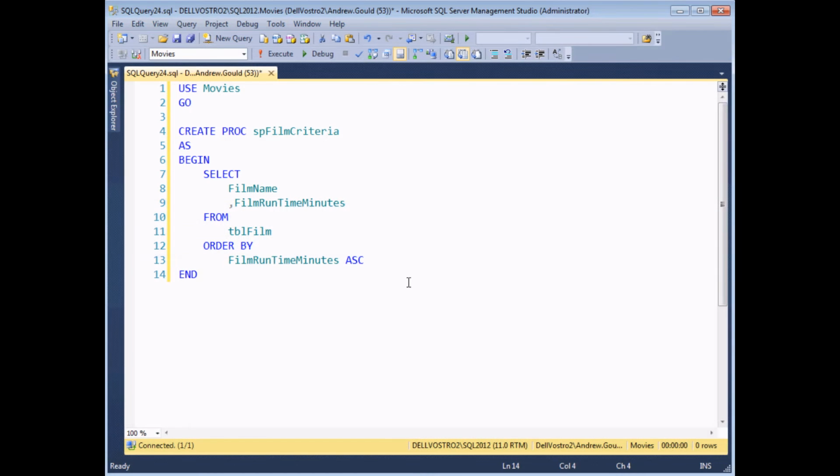So now that we have the basic procedure outline, the next step is to start adding a parameter to it. Now the list of parameters always appears in a set of round brackets or parentheses immediately after the procedure's name. So after the SP film criteria, you can simply open a set of round brackets and then begin to list your parameters. Now all parameter names must begin with an @ symbol. So I'm going to write an @ symbol and then think of a sensible name for my parameter. I'm going to call it min length, I think. There we go, min length will do.